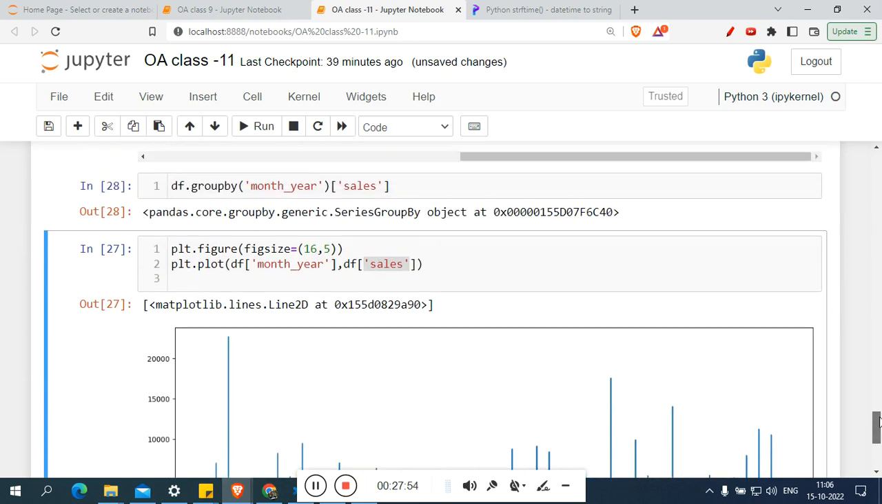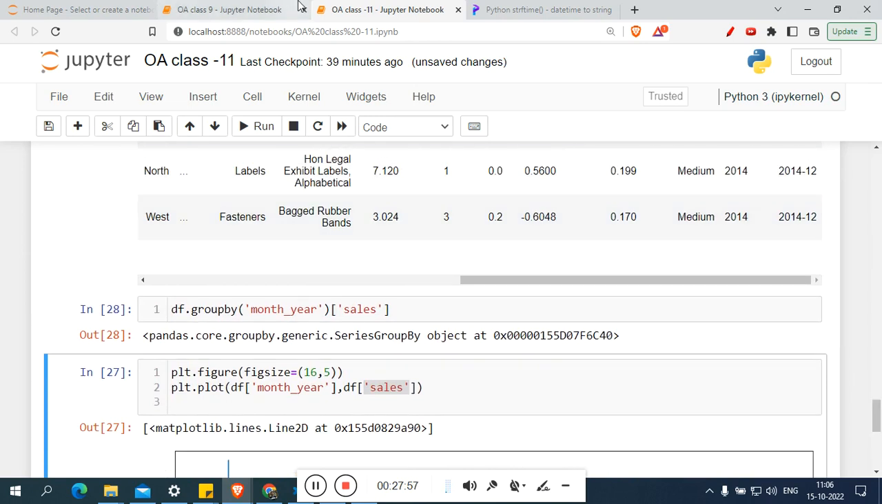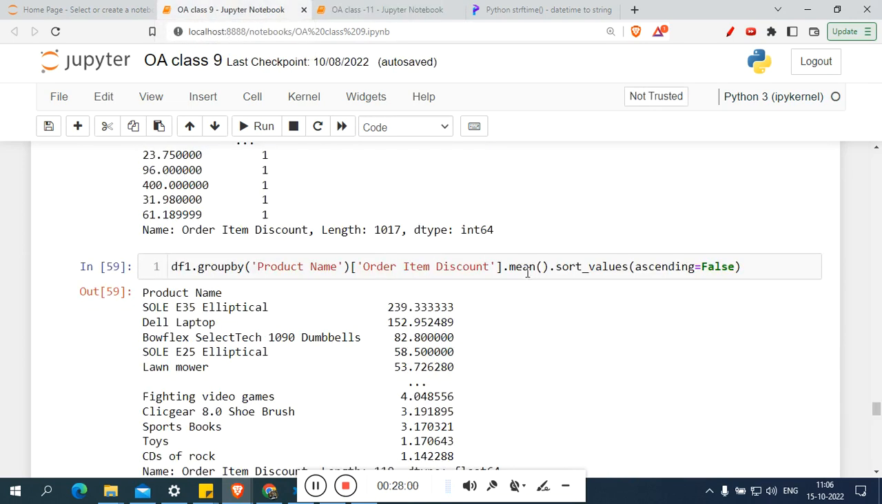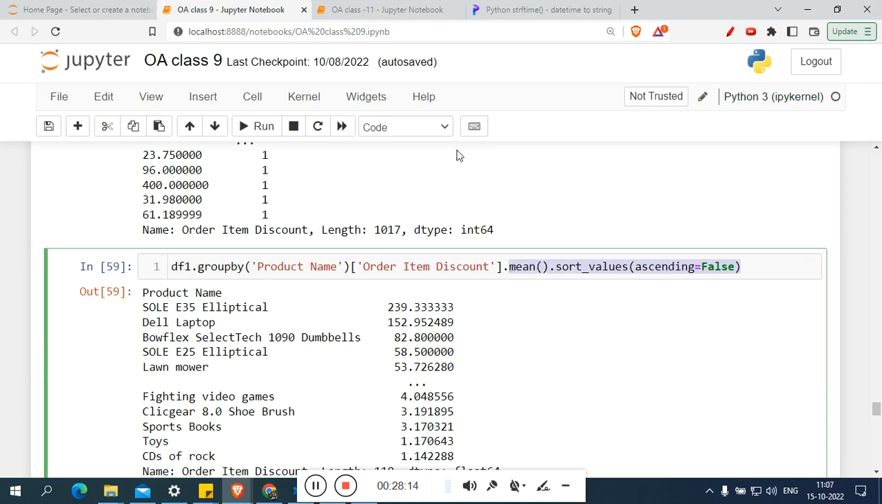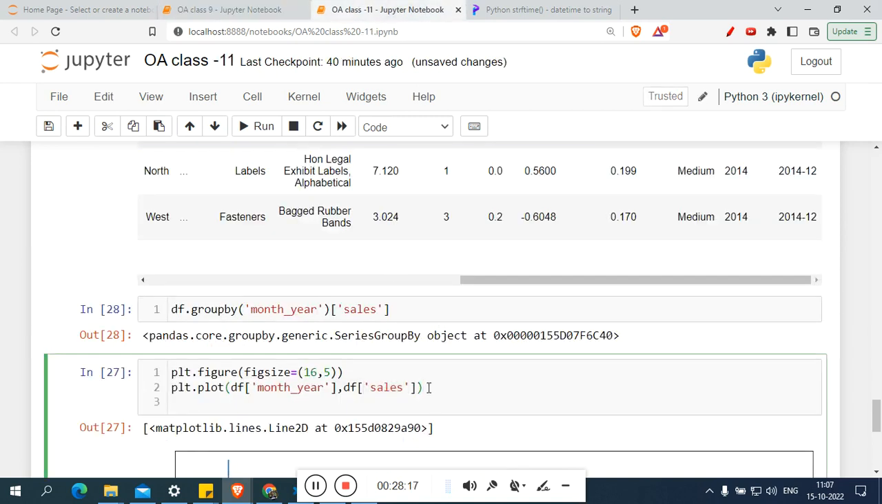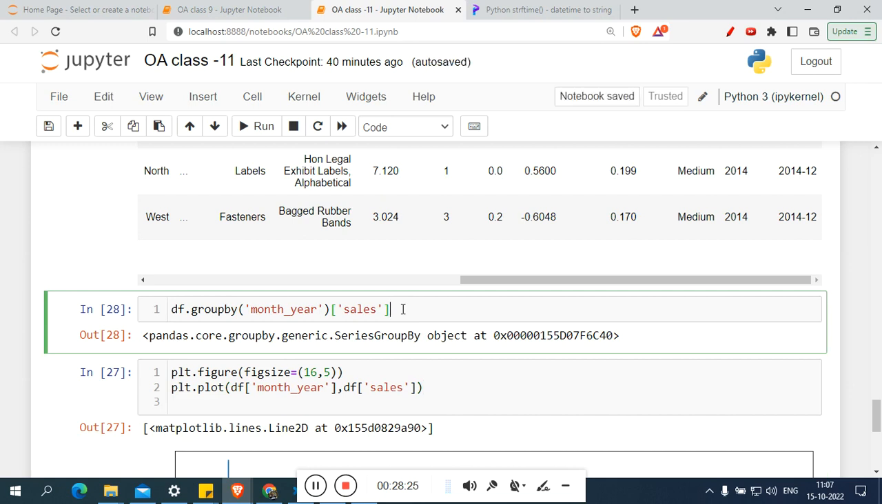But how do we see that the group by has happened? I already discussed that in the last session, right? So you can see it by mean. Dot mean you can also use, and dot sort values ascending false. I will use the same command. Now group by is done, and you want to identify that particular group, month by sales wise, meaning every month what amount of sales there is.